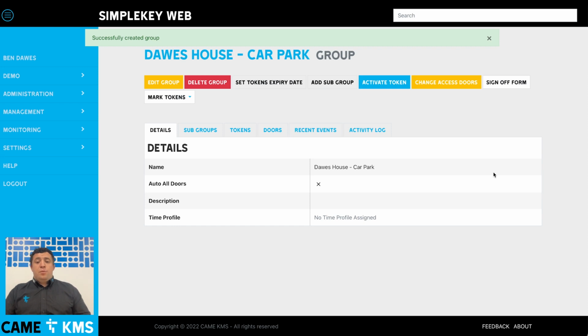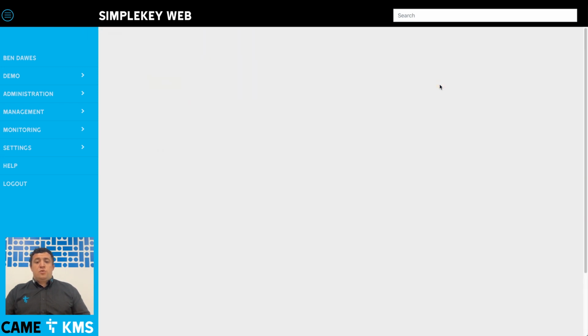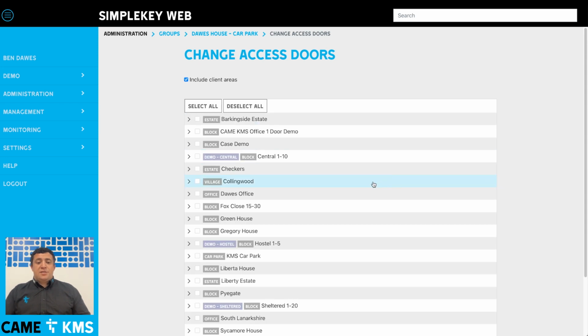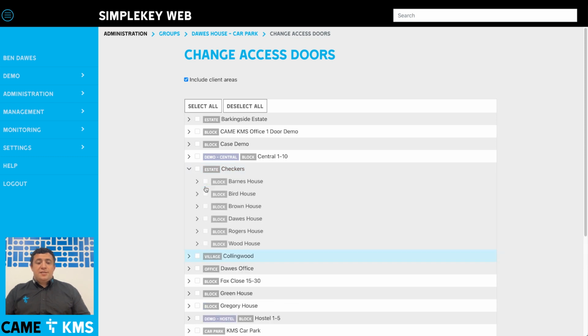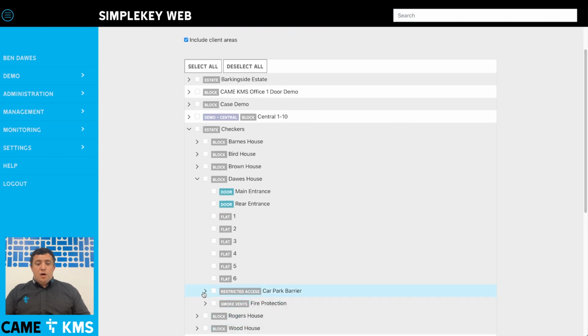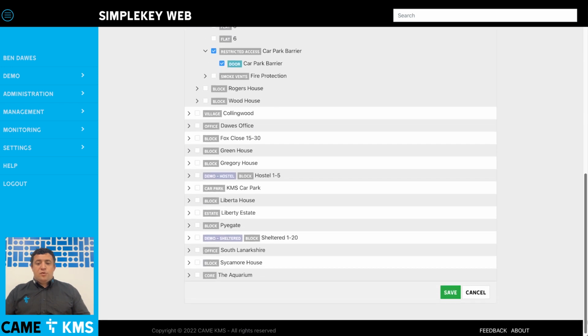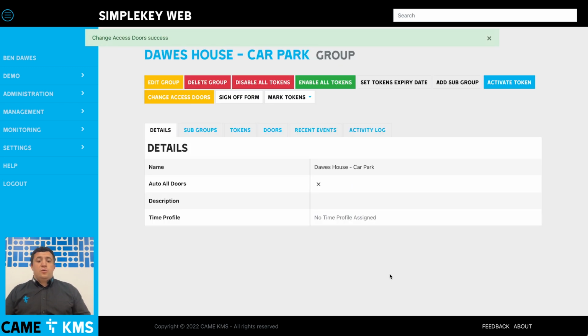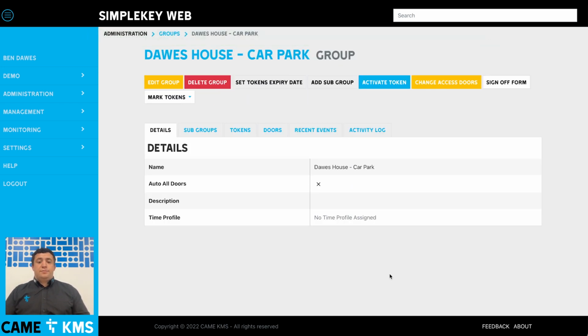Once you click the create button, you need to click the change access doors and find the door or doors that you want to give them access to. So for this one, it's going to be in the checkers estate, into doors house, and then it's going to be the restricted car park door. So you can just click onto there and it will give them access to that door. Click save, and that is your double activation group created.